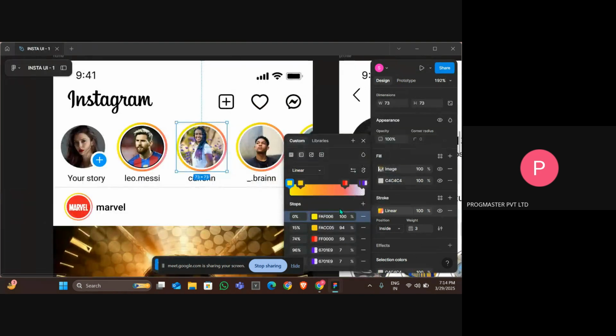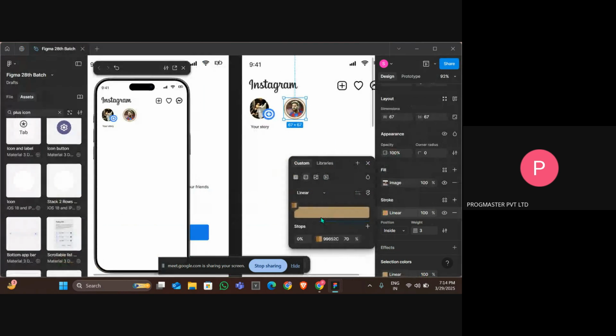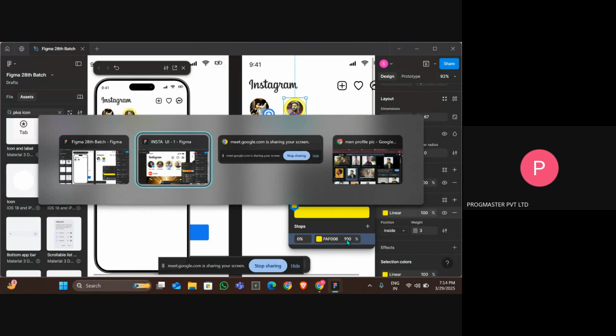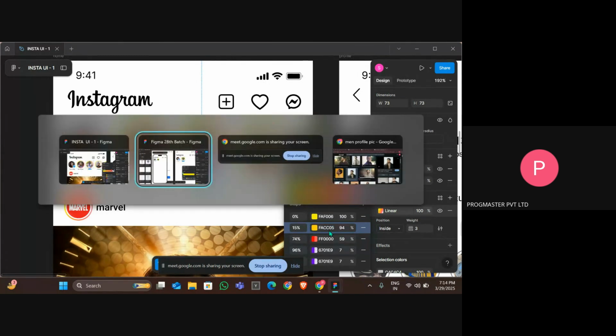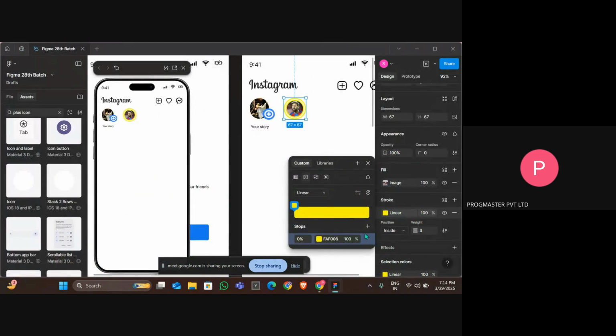Now what is the first color? This one, right? Copy this, paste here, make it 100%. The next one is, what is the next one here? 15%, 94%, right? So go here again, add plus icon, this 94%.